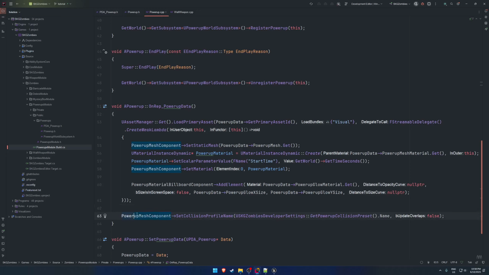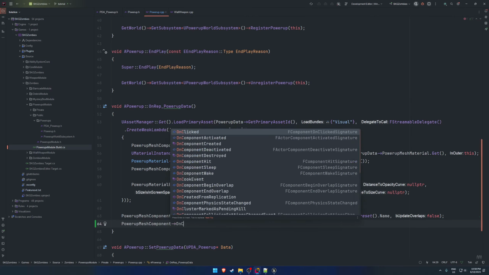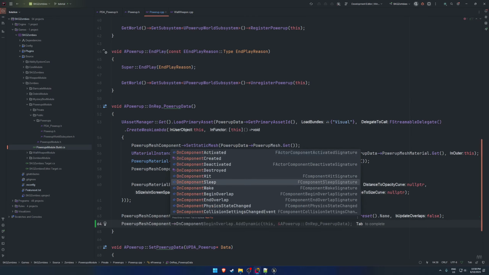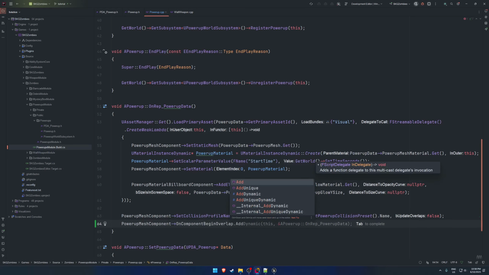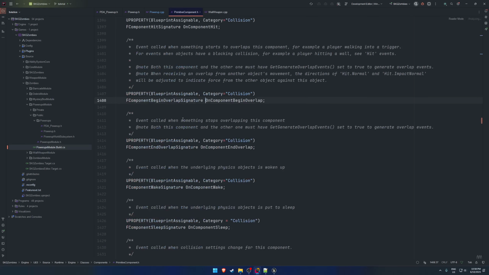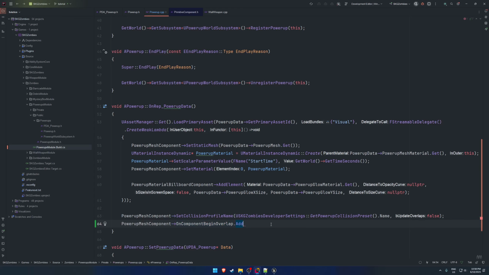So now that we have it set up to where our collision is being set how we want, let's go ahead and bind to the corresponding on component begin overlap. So in this case, let's go ahead and do an add. I believe it's a, let's see. Yep, it is blueprint. So add dynamic.